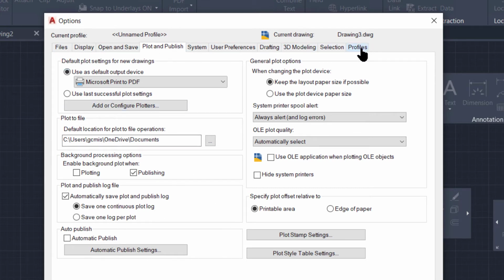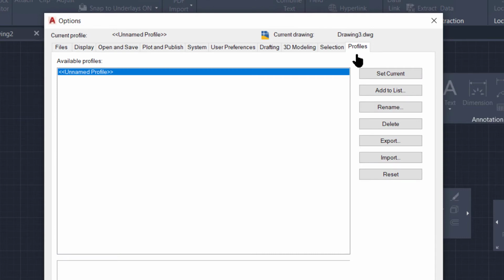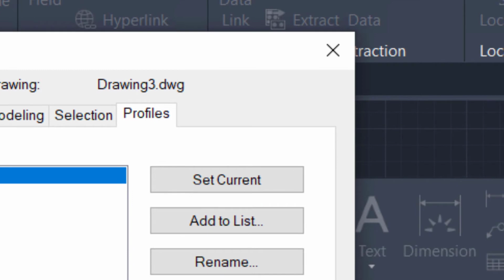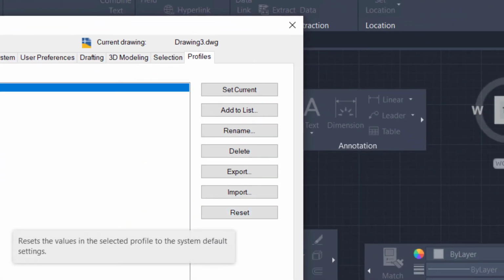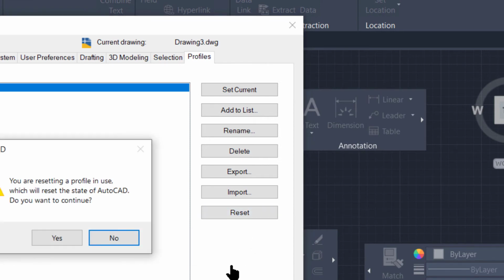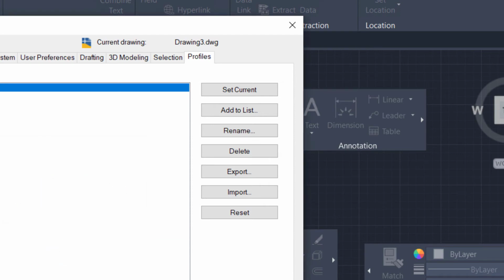So at the last you will get a Profiles tab. In the Profiles tab you will get a Reset button at the bottom side. You will click on Reset. You will have to click on Yes, you want to reset.